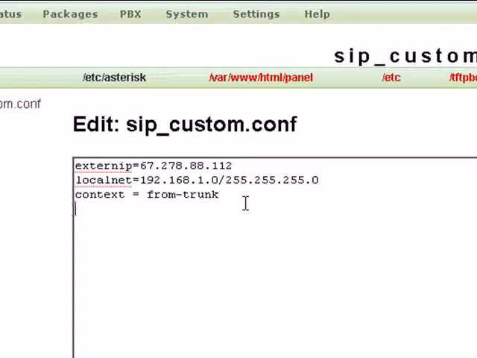This is your network IP address. So if your router's IP address is 192.168.1.1, then your network address is 192.168.1.0. Then go ahead and put in on the next line context equals from-trunk.